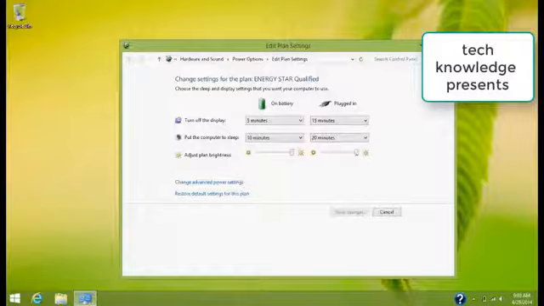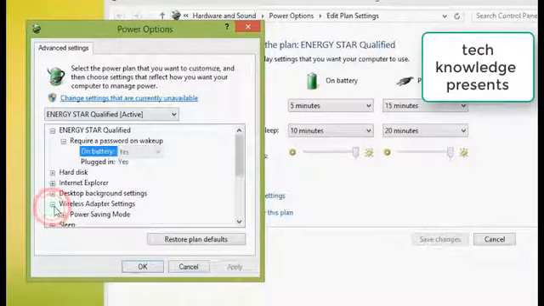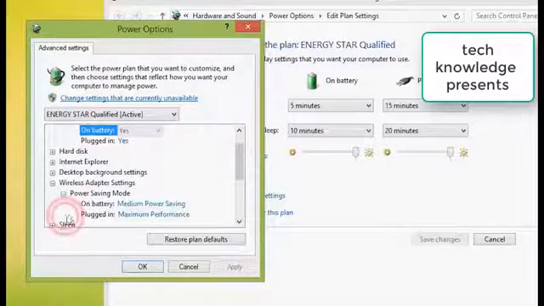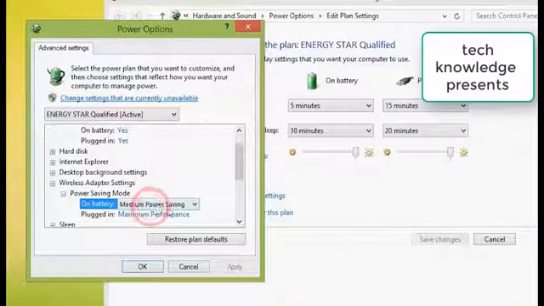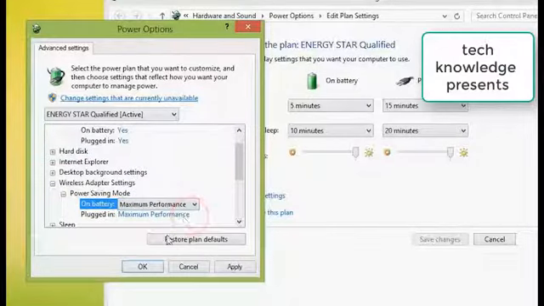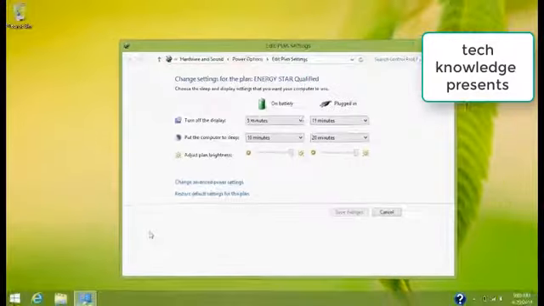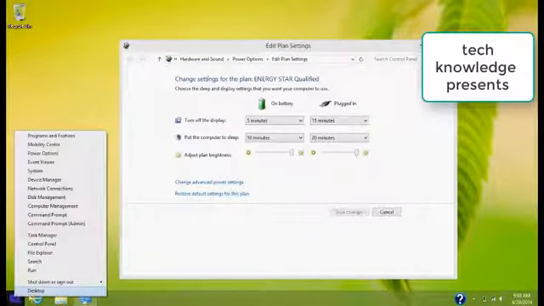Click Change Advanced Power Settings. Click the plus signs next to Wireless Adapter Settings and then Power Saving Mode. Next to On Battery, select Maximum Performance from the drop-down list. Restart the device and attempt to reconnect to the wireless network.